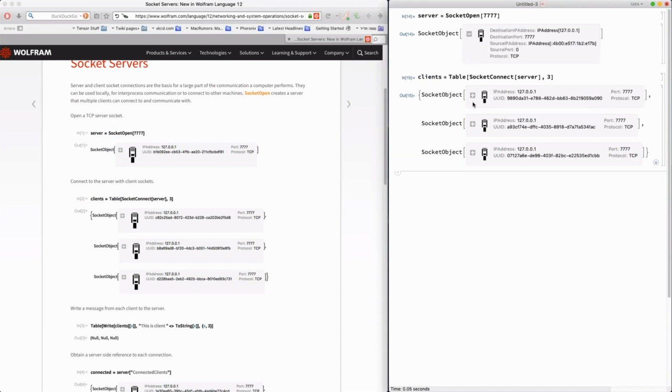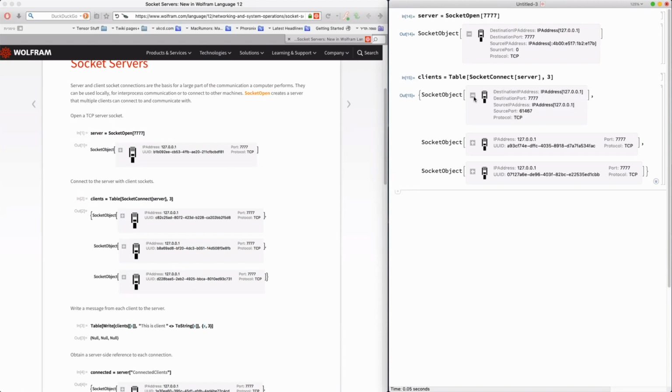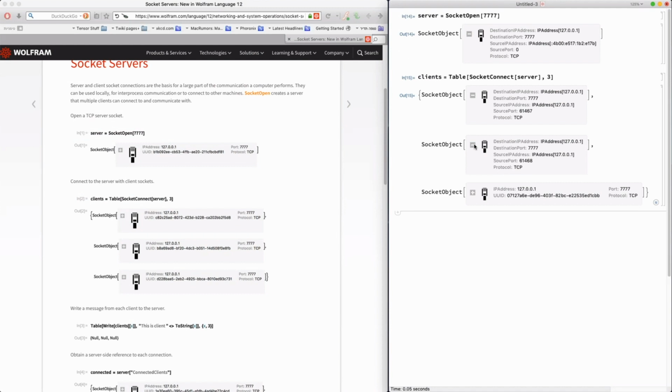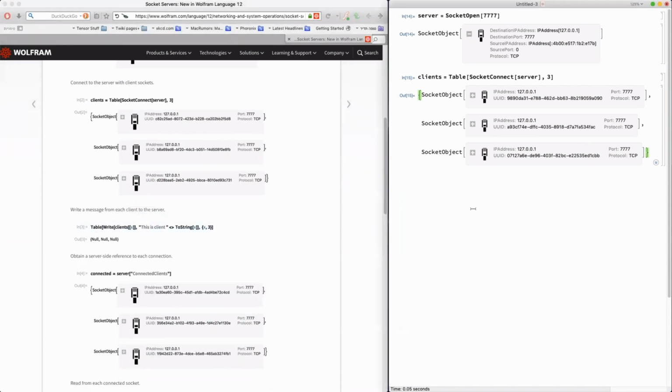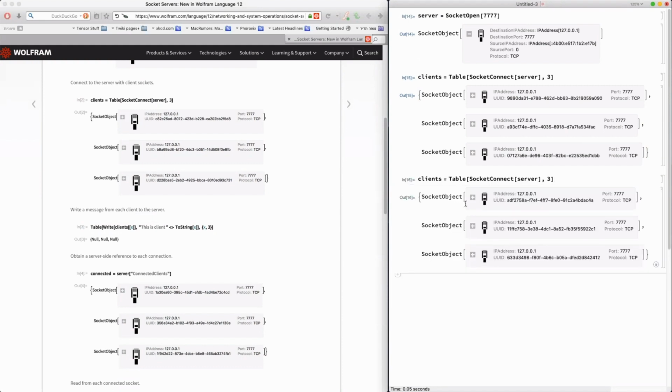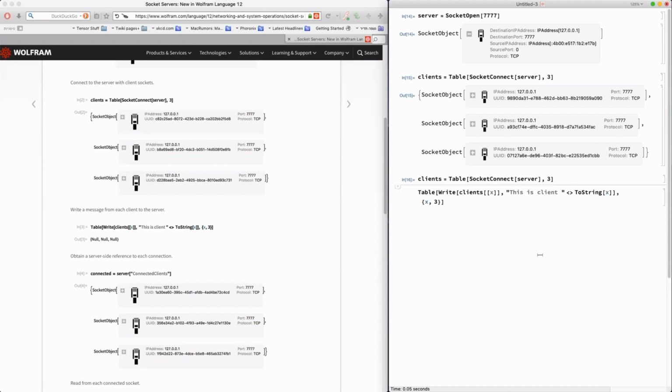You'll notice that this has a destination port, no source port. These have a source port. So these are things that connected to that destination port. And now we can do something to each one of the clients. This is client number, whoops, I apparently did not actually click to copy. So to each client we're writing "client" and just putting in the number of the client.